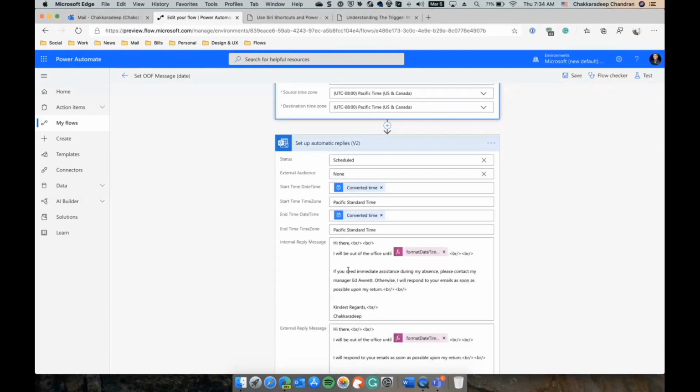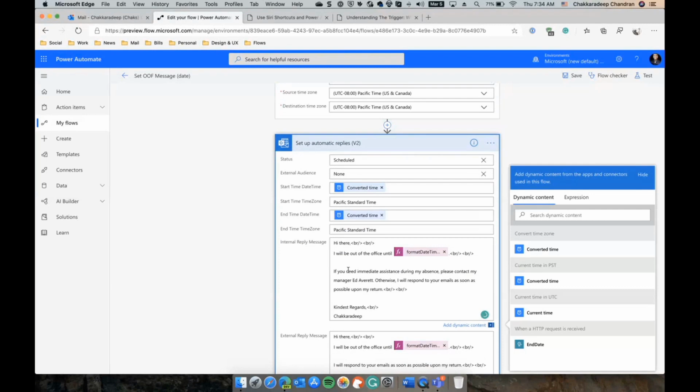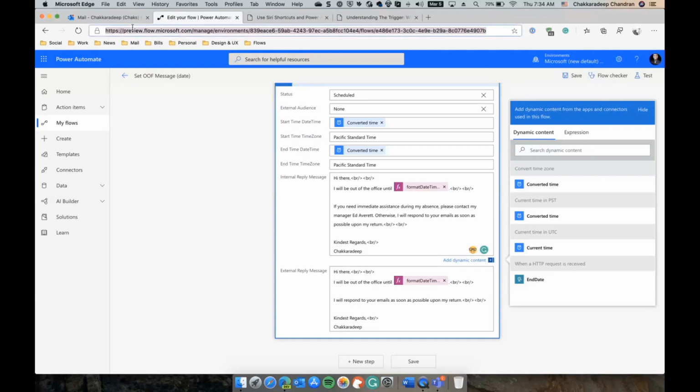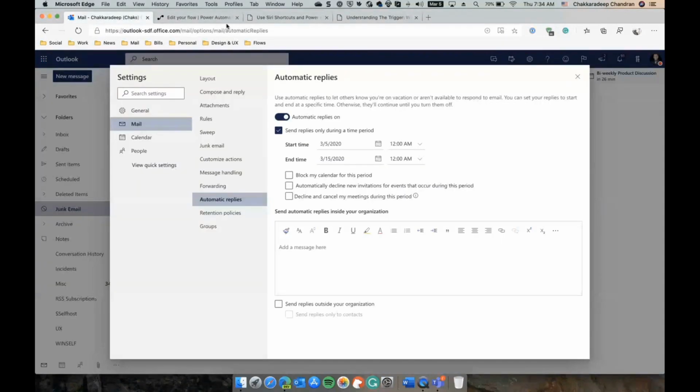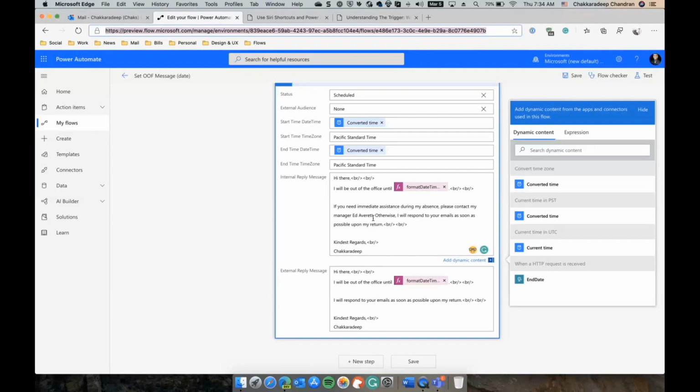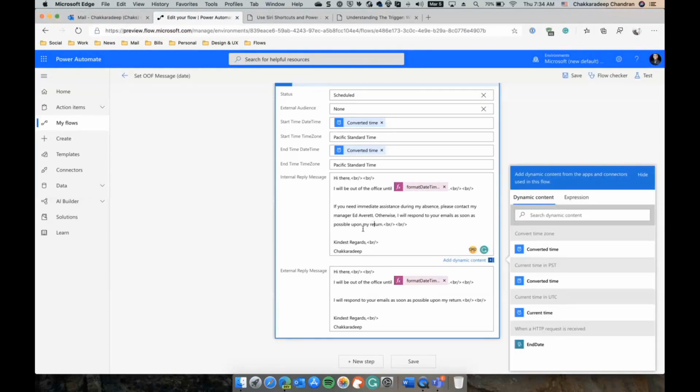And then I actually now go and set my status as scheduled, external audience, like all the things that I want to do with setting up an OOF message. The key parameters are the start date, the end date, and there's also this message here. I don't know why it didn't come up here. Maybe it's a refresh issue. But basically, it'll also type in the message there. So you can have a friendly message for your OOF.